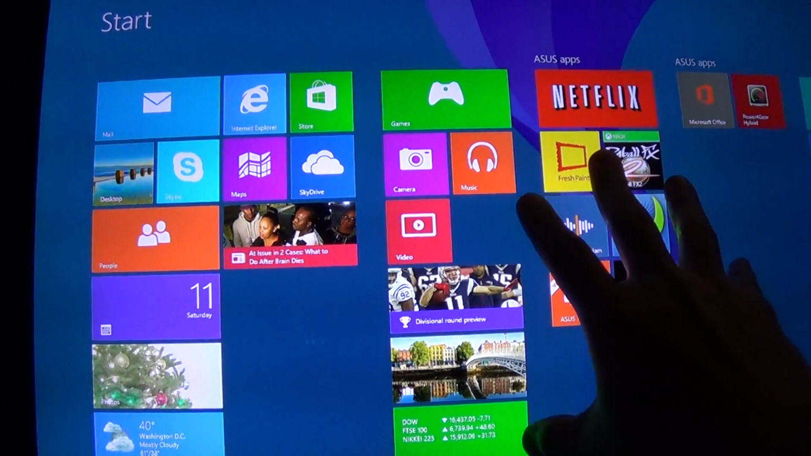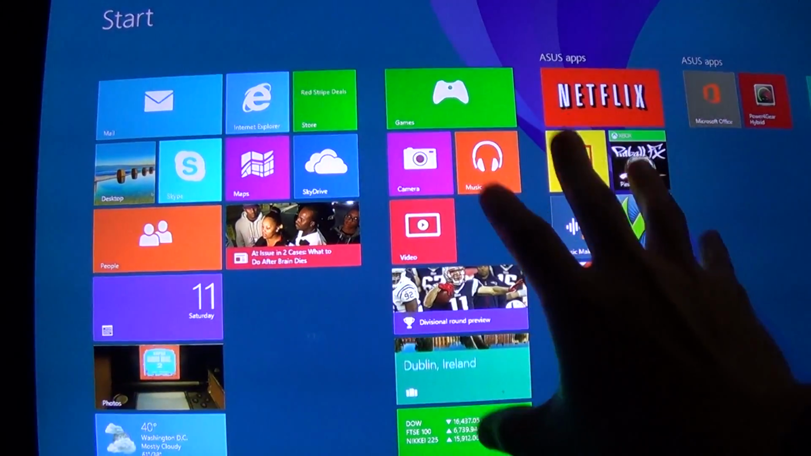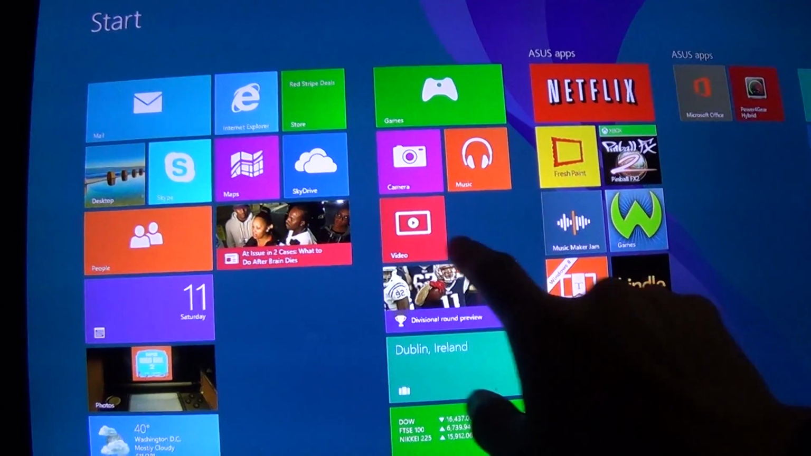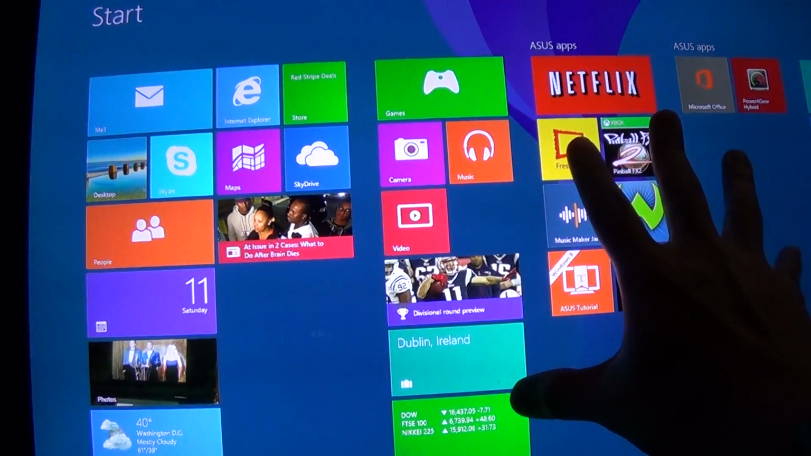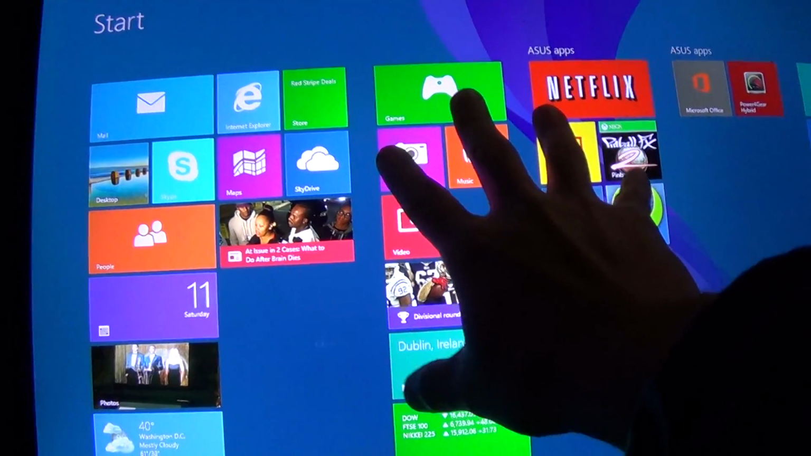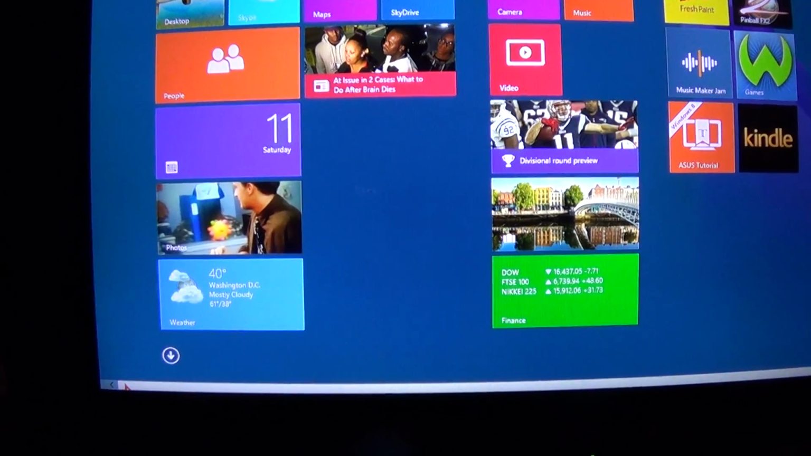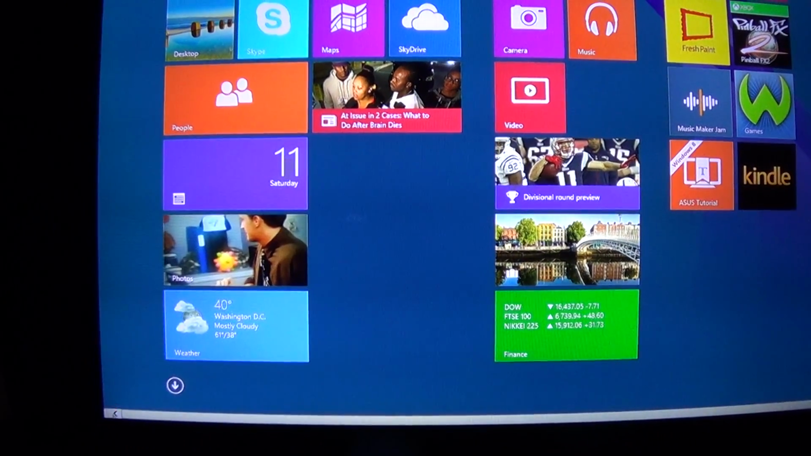They should have made a version for a tablet and a version for a desktop. This has no place on a desktop computer. It has no use. These big tiles are no use. So fine, we are stuck with it, so we need to deal with it.